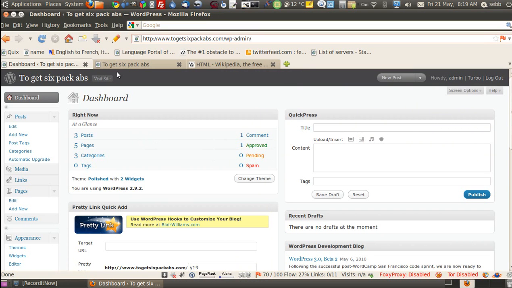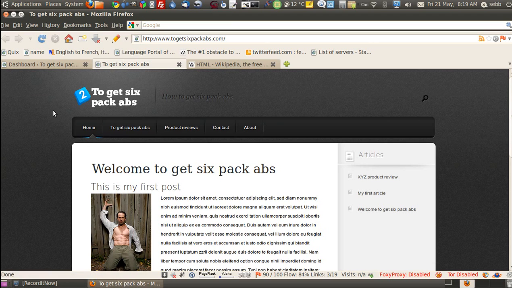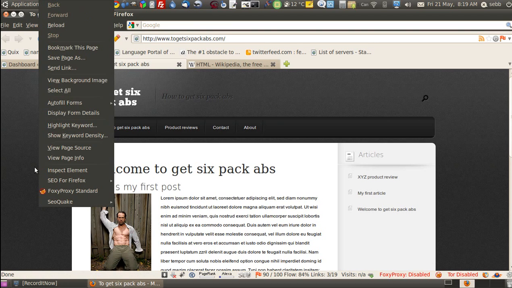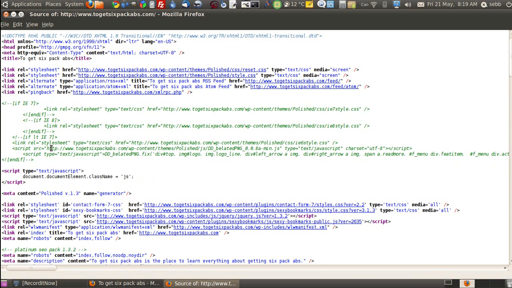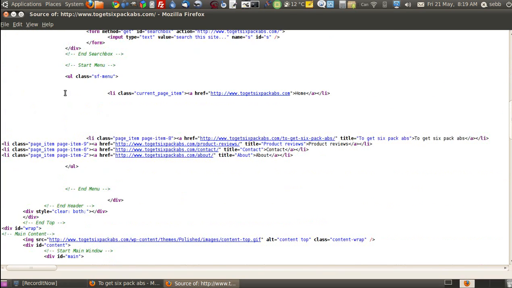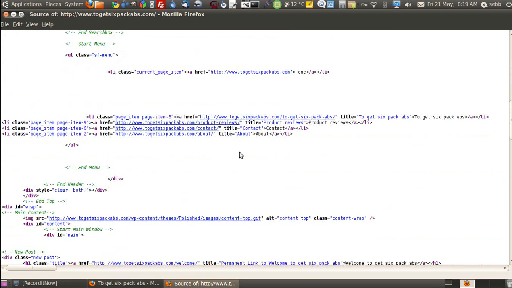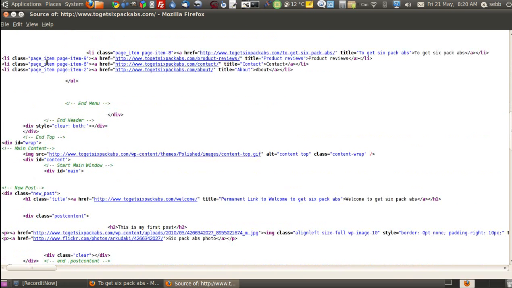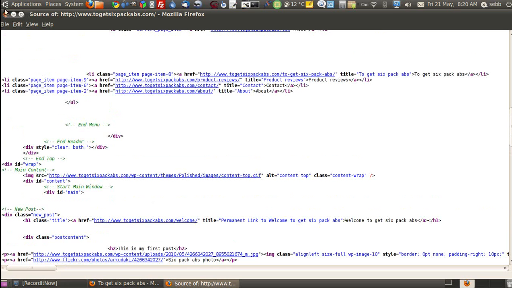So if you go to our web page, for example, here, and you right click and you choose View Page Source, what you see here is all HTML, and CSS is like behind the scenes. I'll show you later on. CSS defines the style of the page, while HTML defines the content.